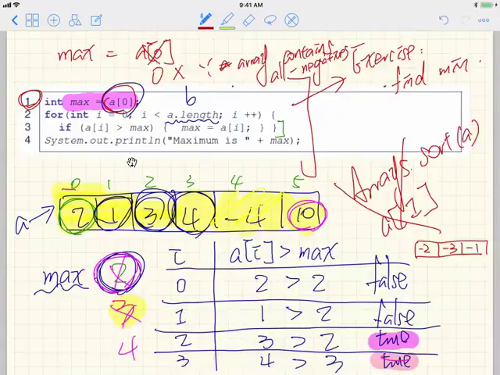Conceptually, what should be the maximum in this case? -1, right? -1 should be the maximum. But if we apply this initialization, where max is assigned to 0, we will never be able to satisfy this condition, because for A0, -2 larger than 0 is false.